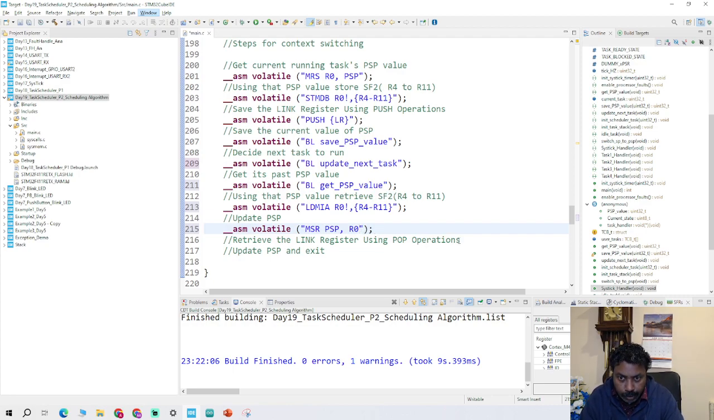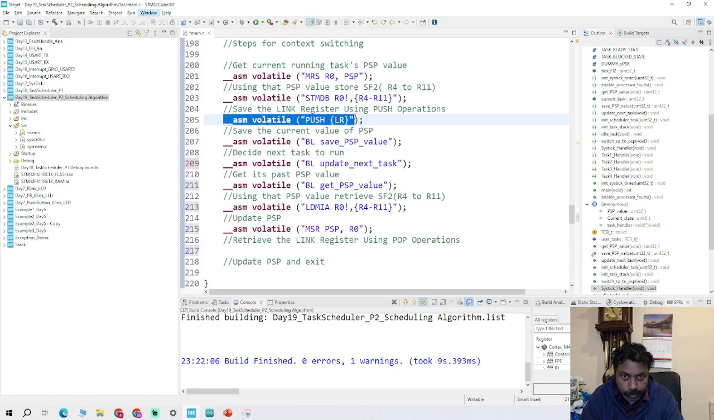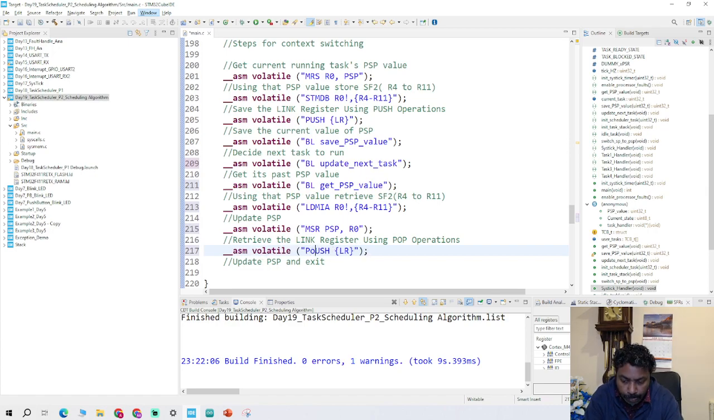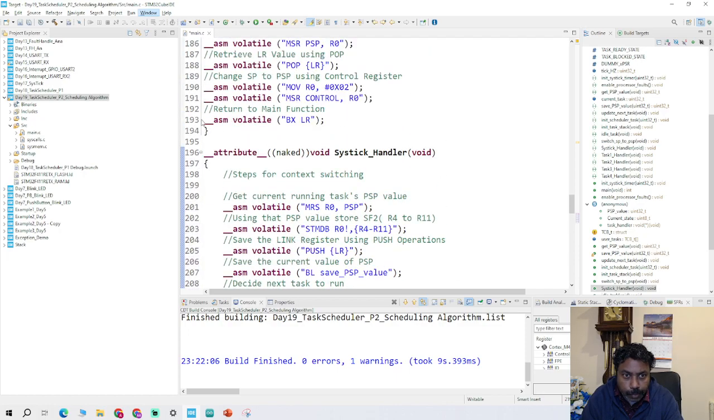Then retrieving the link register. So you need to use pop. You used push here, so you need to retrieve that register. So you've got to use pop for that. Instead of push, use simple pop. And then the last one, you've got to update and exit. BX LR. So just copy this update and exit.